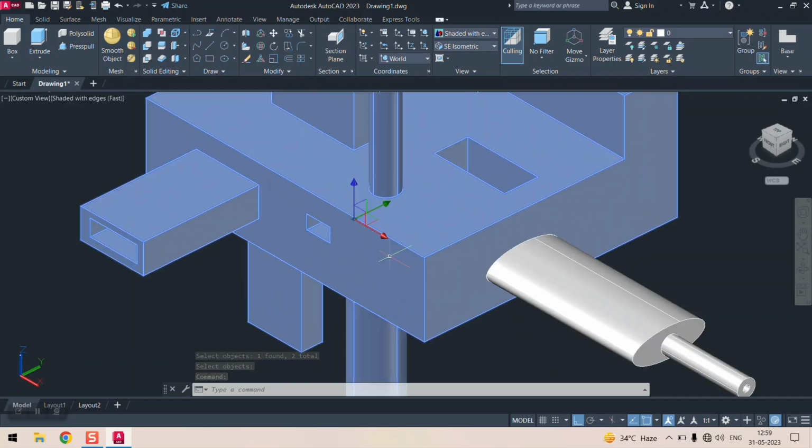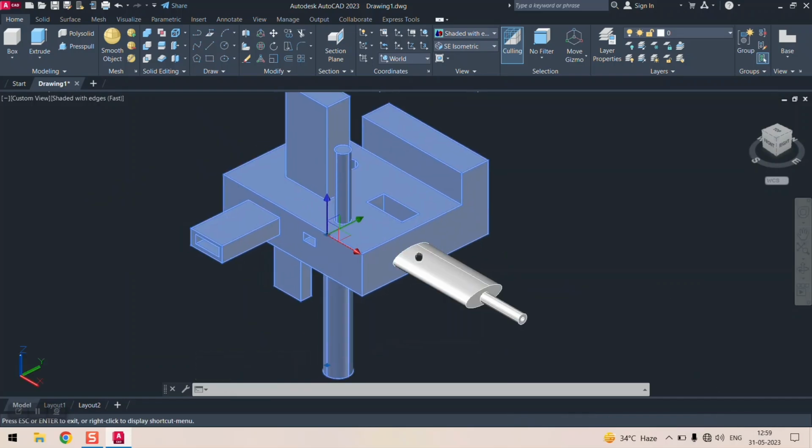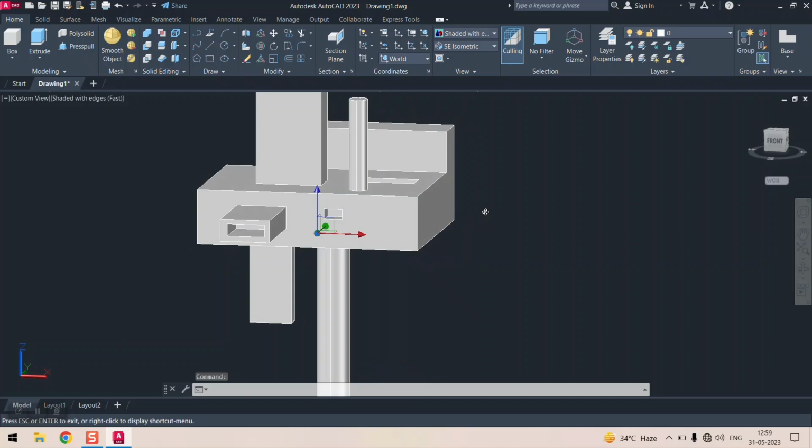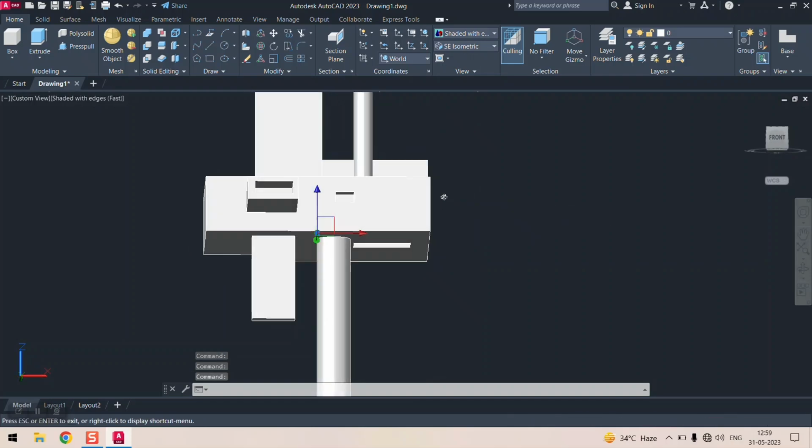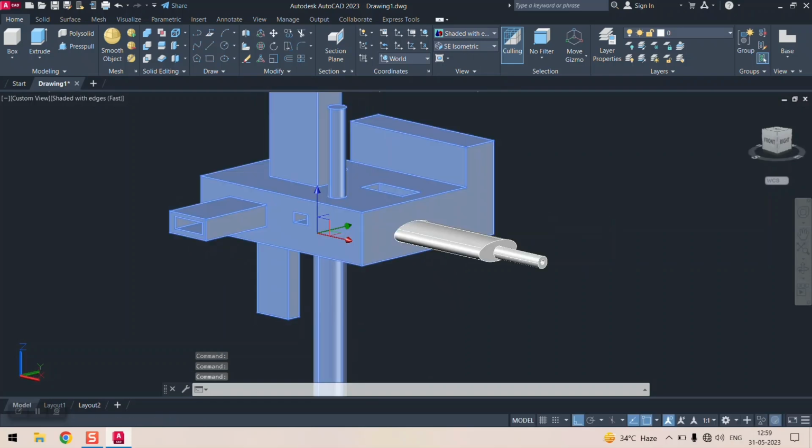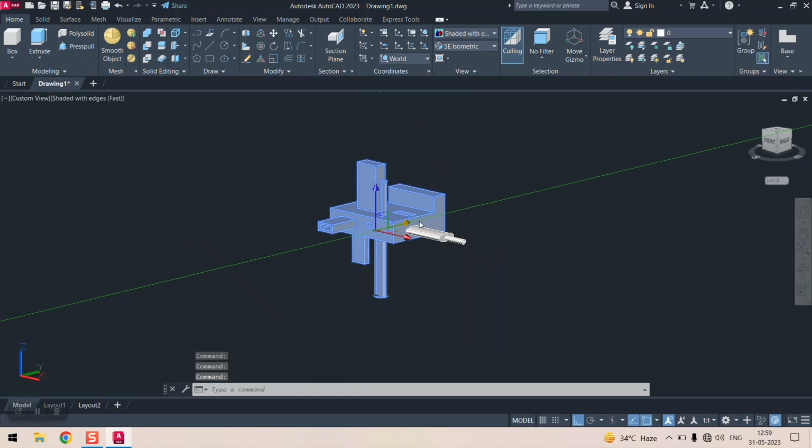Now there is one more problem which I am facing right now. This part is not combined to this part. Yes, these two parts are not combined together.